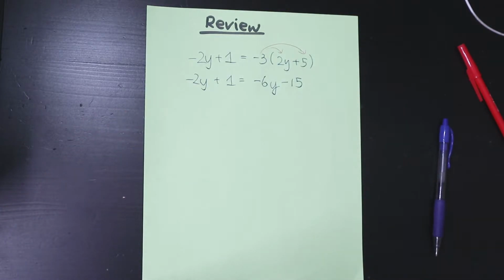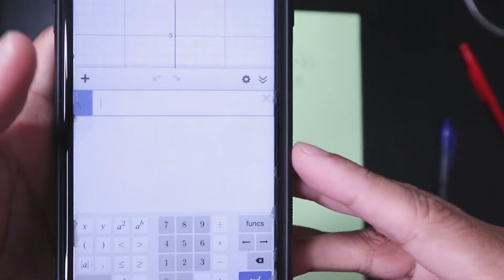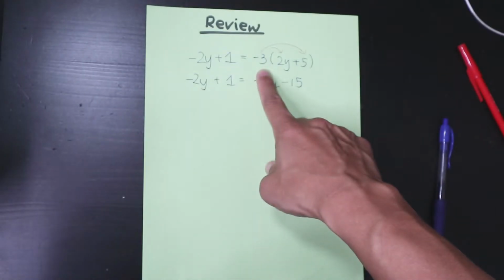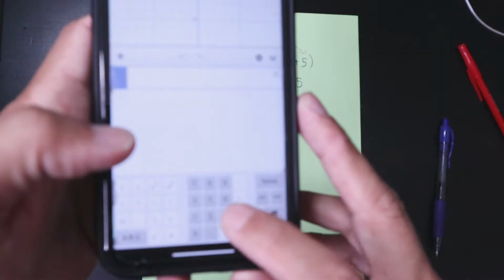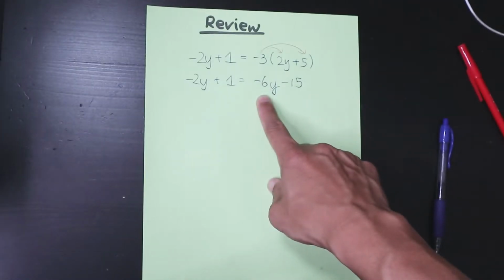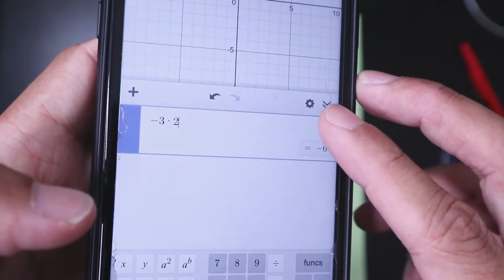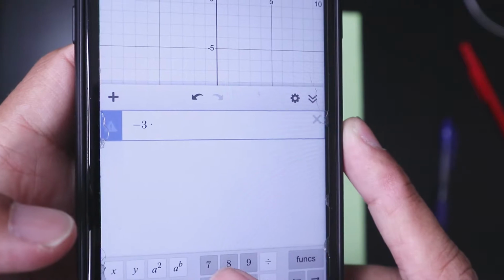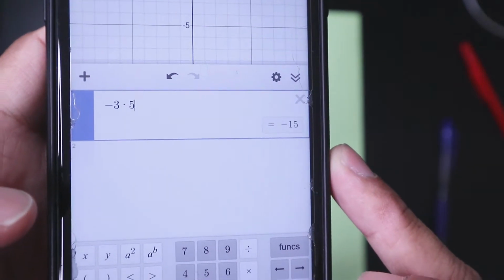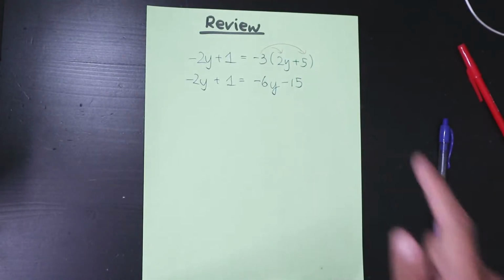And in case we need to check our calculations, we could always use the Desmos app. For example, I just turn on this Desmos app right here, and for negative 3 multiplied by 2, you just put negative 3 times 2 like this, and it should tell you it is negative 6, which is the same as we got here. And then for negative 3 times positive 5 on your calculator, you also do negative 3 times positive 5, and it'll get you negative 15, which is the same thing as we have gotten here.